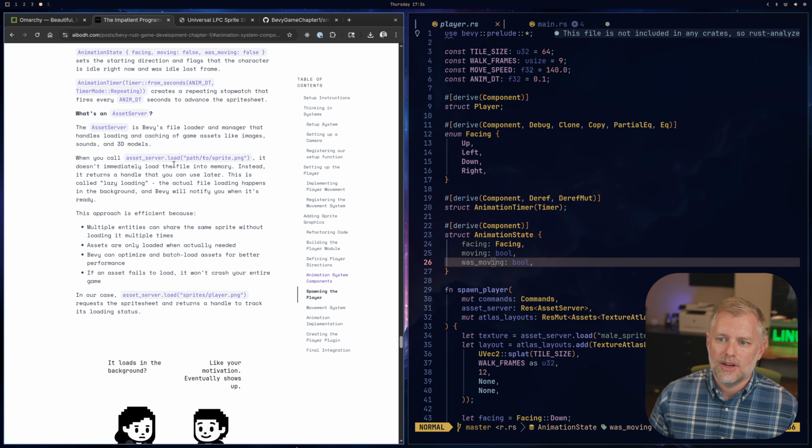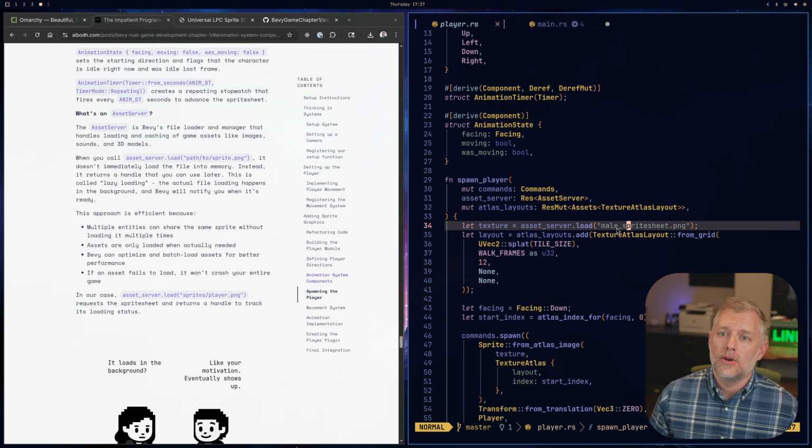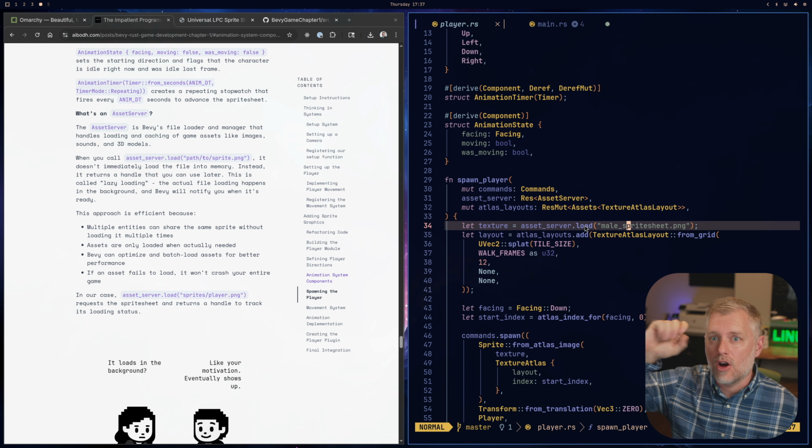When you call asset server load with the path to the sprite.png, it doesn't immediately load the file into memory. Instead, it returns a handle that you can use later. This is called lazy loading. If you were to load 96 gigabytes of assets, maybe only 1 gigabyte is used, and that helps with memory usage, especially in a large project. You'll have many resources, but only a few will be on screen at any given point in time. You don't render the whole world all the time with every asset. The whole world is conceptual and logical in a data structure. It's not all on screen, right?